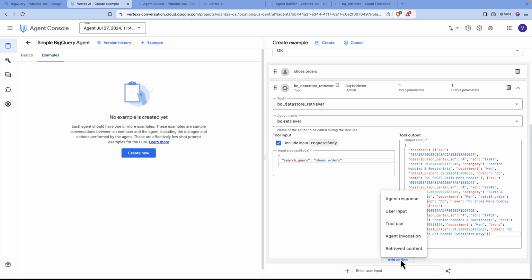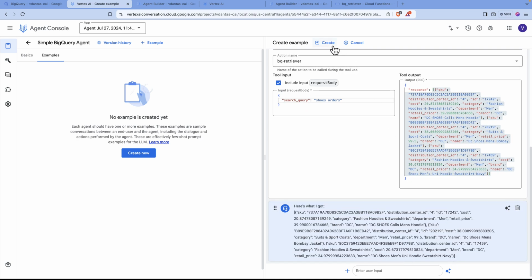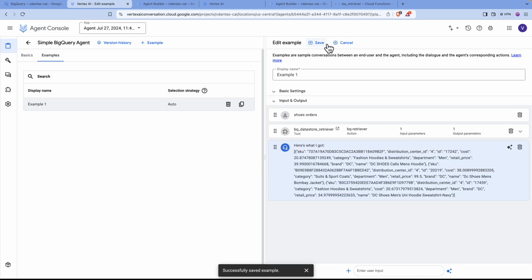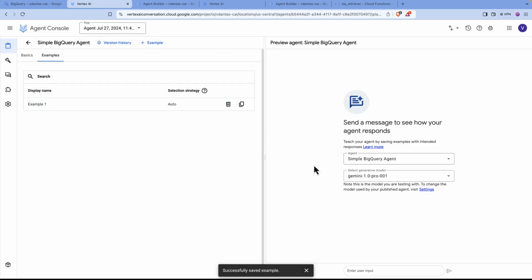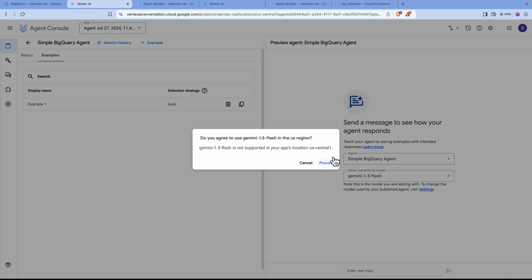Now we need to add the action, which is the agent response. And as you can tell, it's difficult to construct a response from this because of the limitation that I talked about before. But let's say all this agent is going to do is basically pass back all of this content to the user. And that's our example. Now we can test our agent. I'm going to choose Gemini Flash as the model.